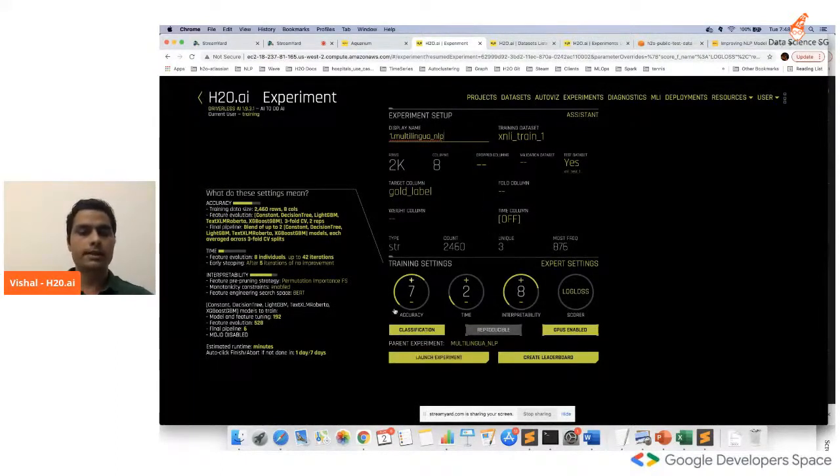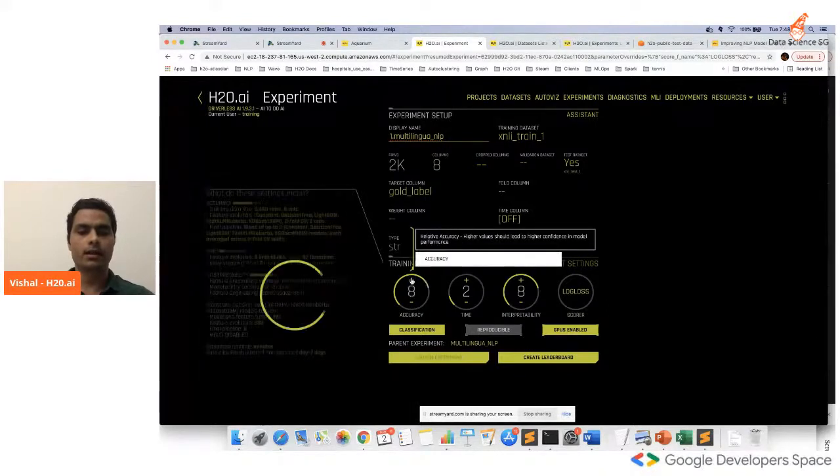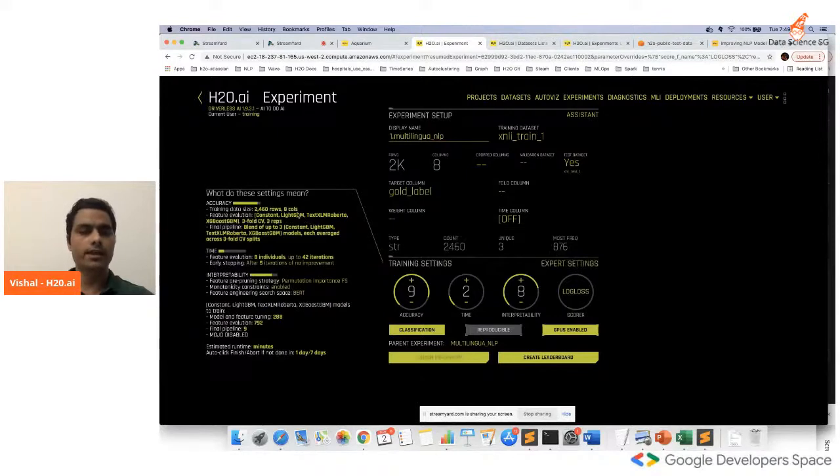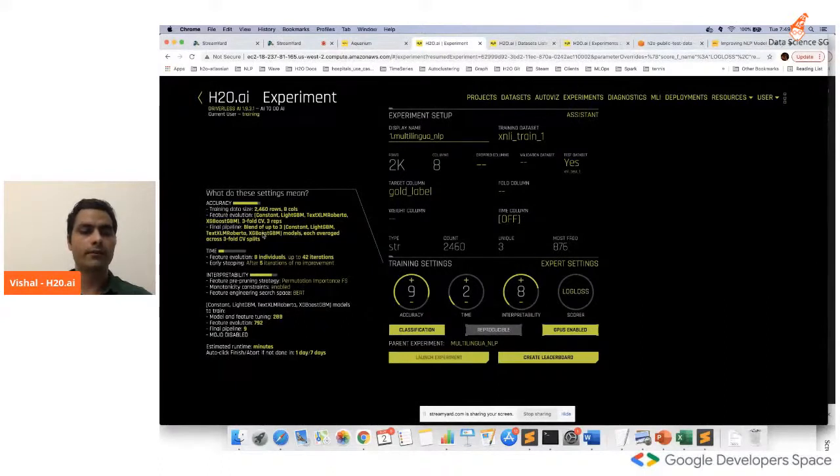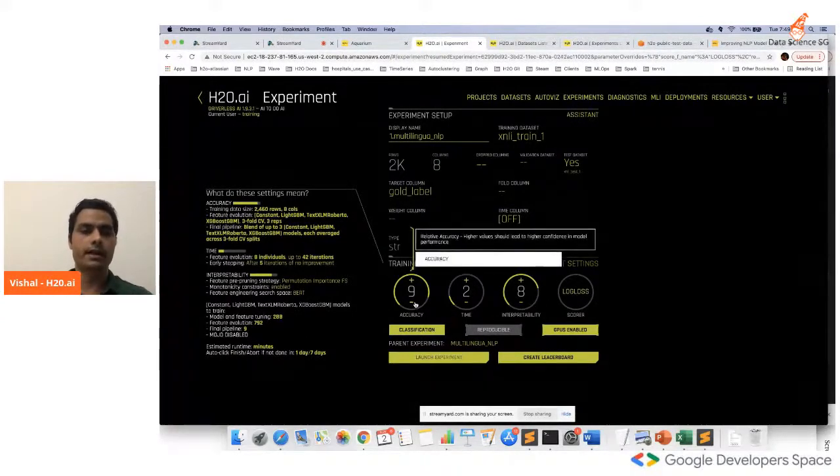So what the accuracy, time, and interpretability settings do is control the evolution of these models, so that we are able to get the most optimal models for our experiment. By the accuracy setting, we can increase it to tell it that we want more accurate models. When you increase the accuracy setting, it looks through more complex kinds of features, and the final pipeline is also an ensemble of different models, so that the accuracy is higher.